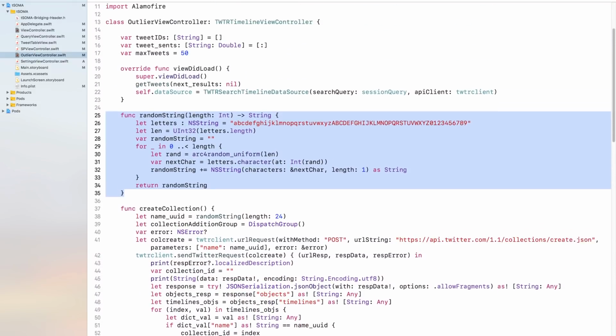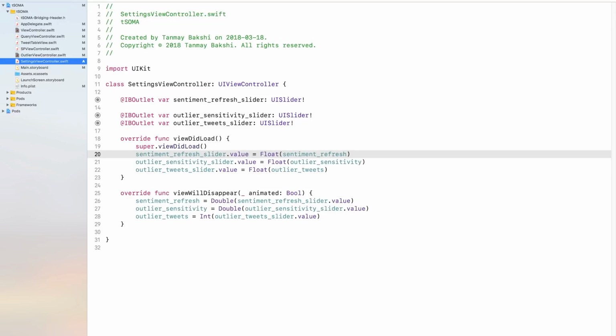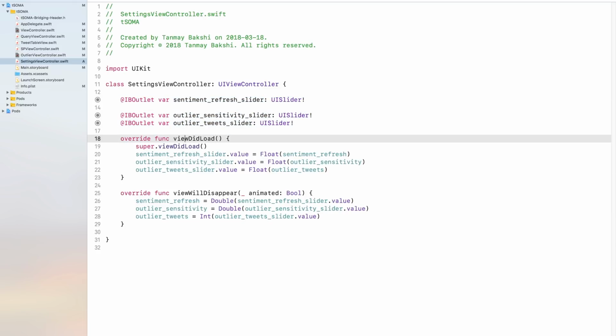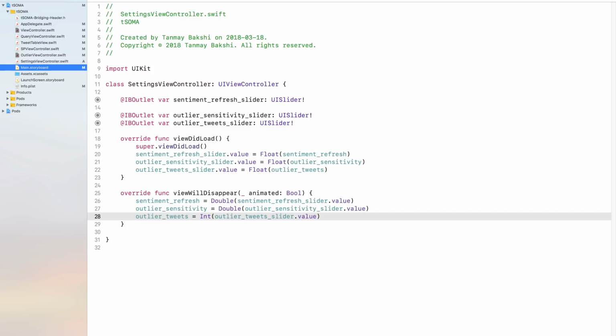And now finally, very simple, the settings view controller, which allows us to have a refresh slider, a sensitivity slider, and a tweet slider, so we can set each and every one of those variables. In viewDidLoad, we set those sliders' values to the actual global variables' values, and in viewWillDisappear, we set those global variables' values to the values of those sliders. So every time you close the view, you set the values of the global variables. Every time you load the view, you get the values of the global variables and put them into your sliders. And so that was all the code that went behind tSOMA.